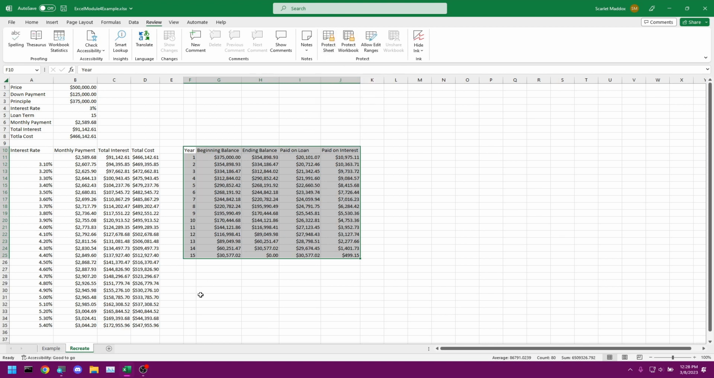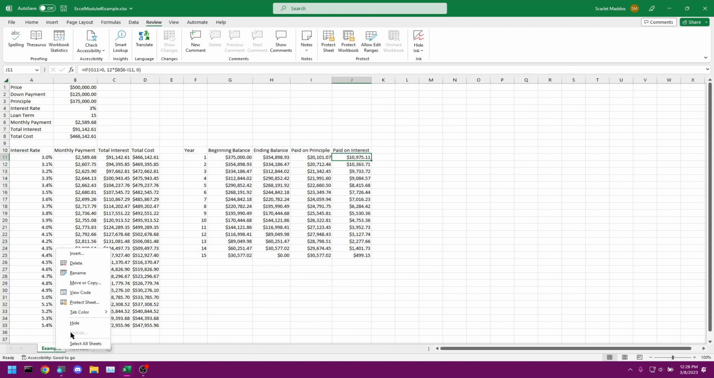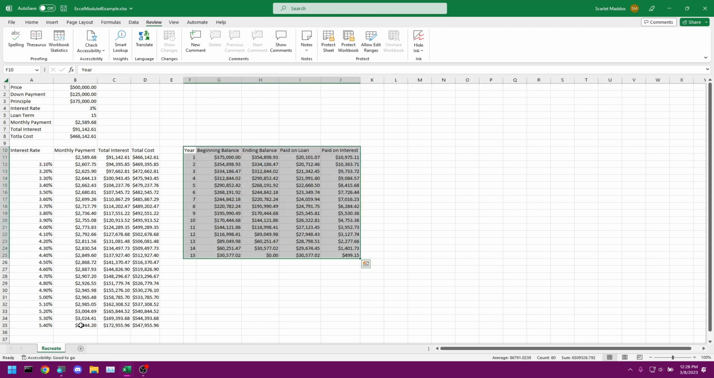We also have the ability to hide sheet tabs. If you only have one sheet tab, that's not going to work. It'll throw an error saying, hey, you can't do that. So we can hide this one. Bump. And now all we have is our recreate.